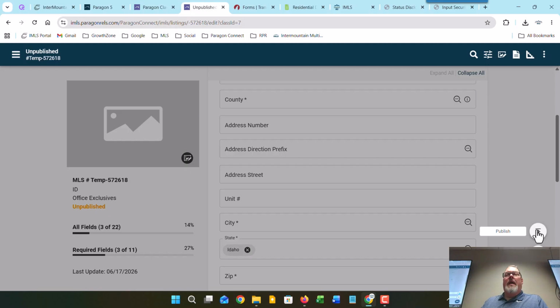It's not hard. When you get an offer, you don't mark it as pending. You just wait till it closes and then re-enter it as an unpublished sold listing with all the required fields at that time. So that way you're able to get it in for comparable purposes, for production purposes, but it's being entered in after the fact. And so that's how it would work with an office exclusive.